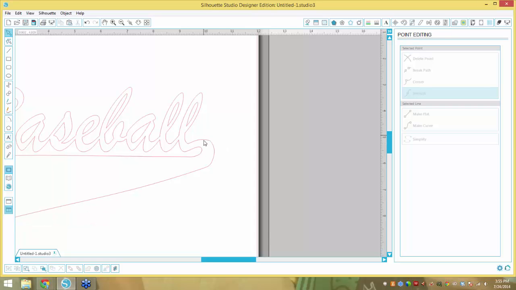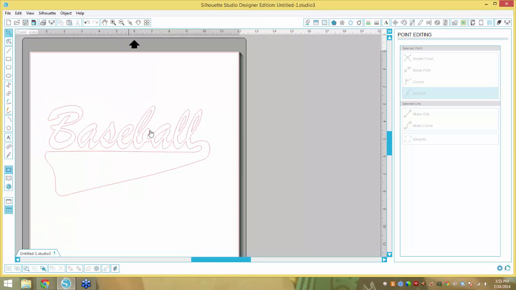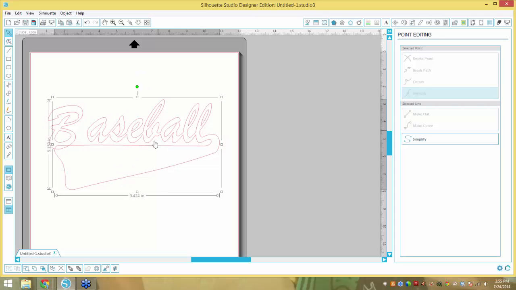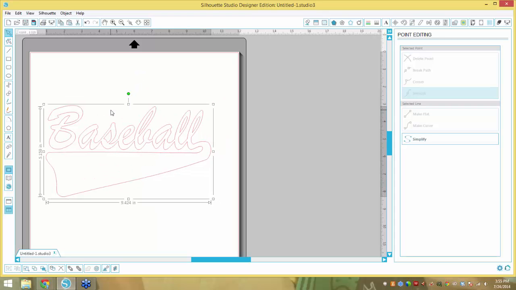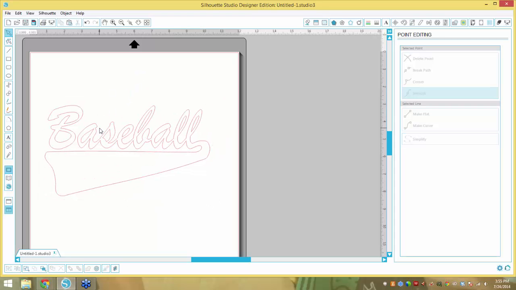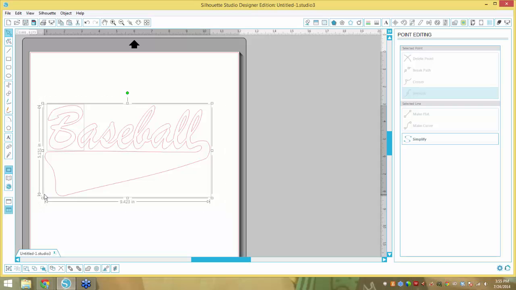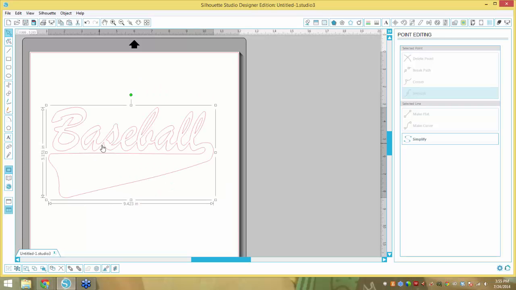Okay, so now let's go ahead and zoom back out. We have our baseball design right here. So that B is not connected. No worries. It's just when we welded it like that. All right. So let's go ahead now, and I'm going to highlight the entire design, and I'm going to hit Control G. So Control G as in giraffe, and that grouped it together. So now it's all grouped together.